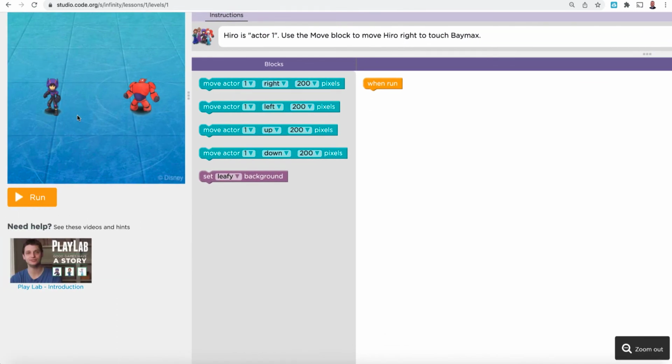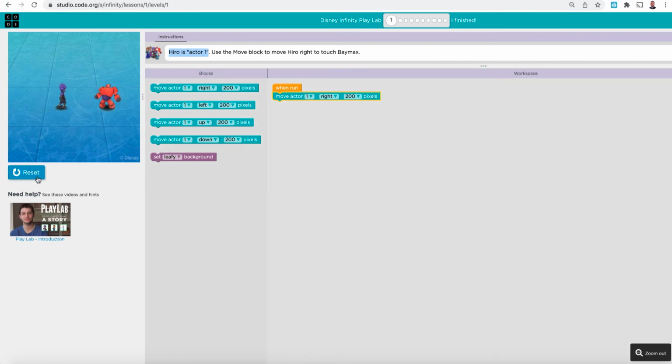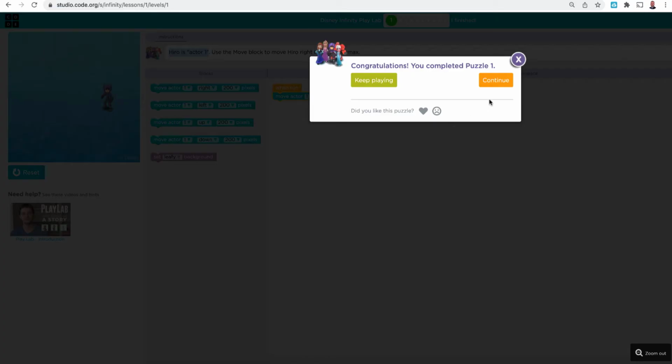Okay, so he needs to move right. So he is actor 1. He's told us that hero is actor 1, so we know that actor 1 is this guy. I think that should be enough for this level. Let's see. Okay, easy peasy this one. Right, let's go to level 2.